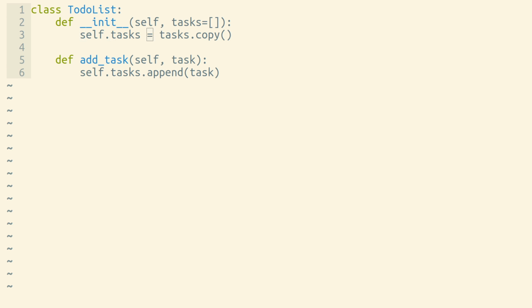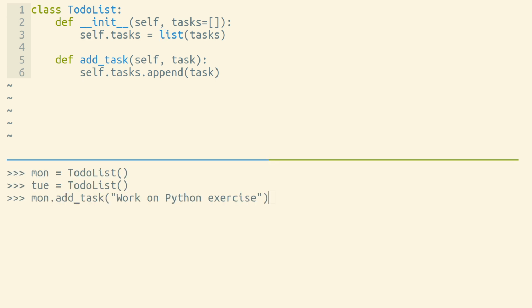But if we use the built-in list function instead, we could make a copy of our list and accept any iterable, not just lists, because the list function will accept any iterable in Python, whereas the copy method only exists on list objects. Note that this also happens to resolve our problem with default argument values. Two to-do list objects without any initial tasks will always end up with separate tasks lists.